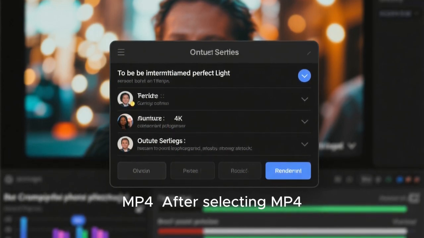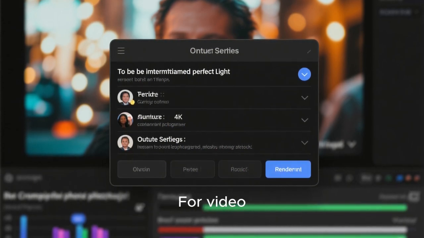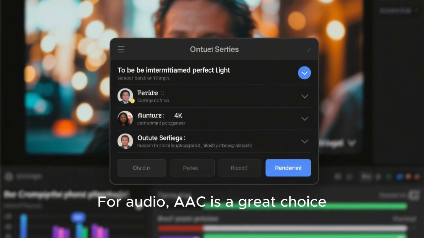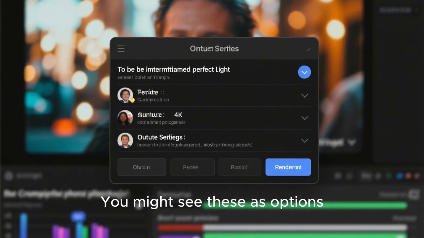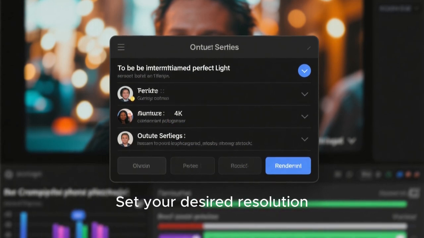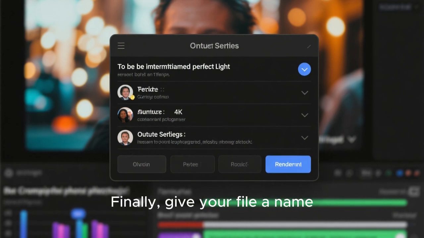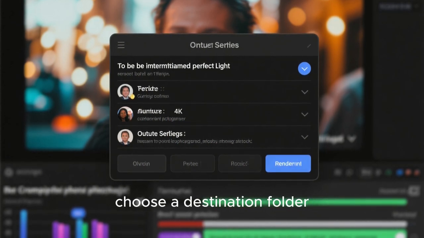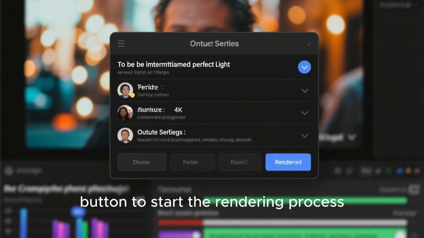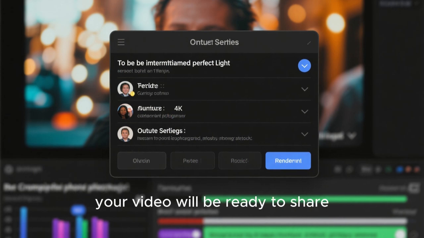After selecting MP4, you may need to configure the video and audio compression settings. For video, H.264 is the standard. For audio, AAC is a great choice. You might see these as options within the MP4 container settings. Set your desired resolution and frame rate to match your project settings. Finally, give your file a name, choose a destination folder, and click the check mark or OK button to start the rendering process. Cinelerra will show you a progress bar, and when it's done, your video will be ready to share with the world.